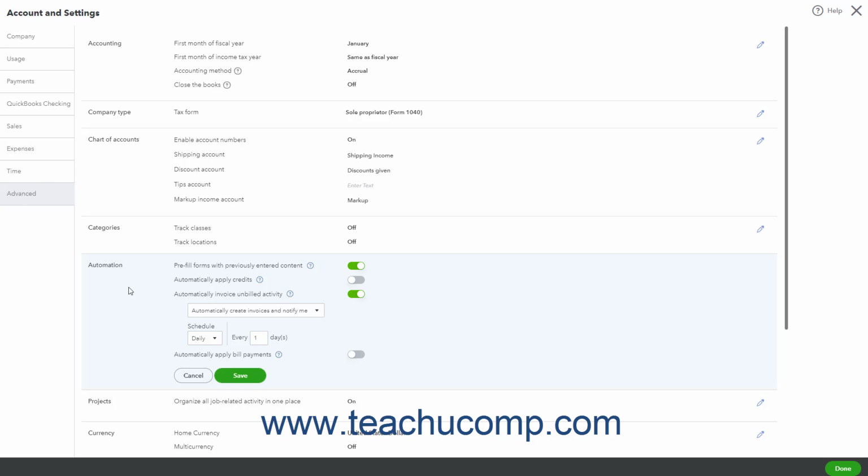However, if you need to manually apply customer credits in QuickBooks Online, first ensure the Automatically Apply Credits toggle switch option in the Automation section of the Advanced category in the Account and Settings window is toggled to the Off position, and then save your changes.